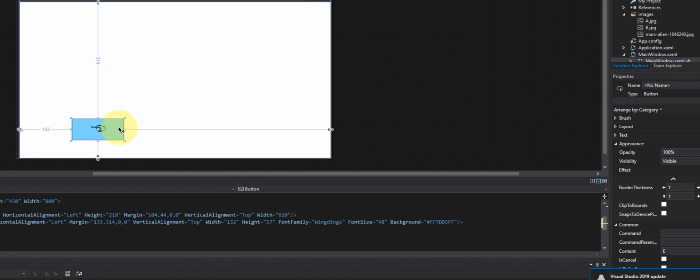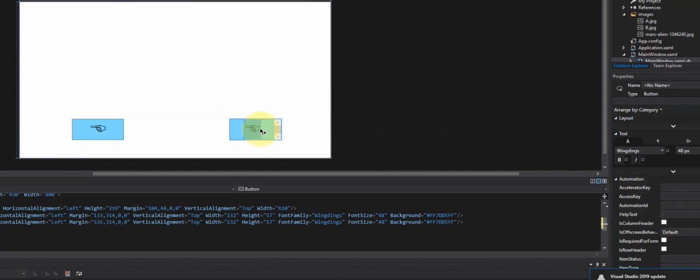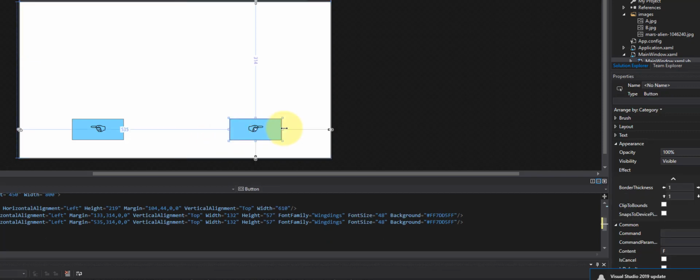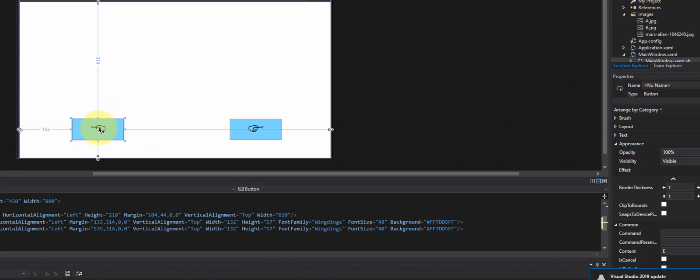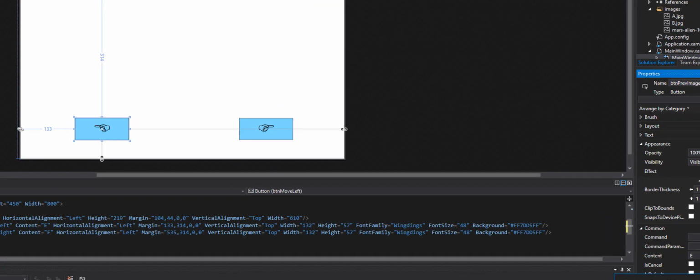I'm going to take this and copy it. I'm going to paste it and push it over here. I'm going to change the font in here to F. And so now I have a finger pointing to the right and a finger pointing to the left. Now the next thing I want to do is name these things. So I'm going to select this one. I'll put Prev image.